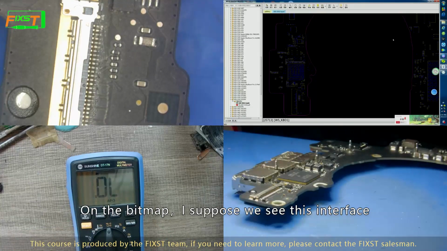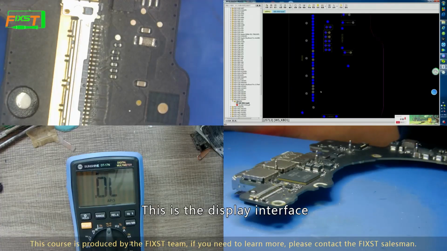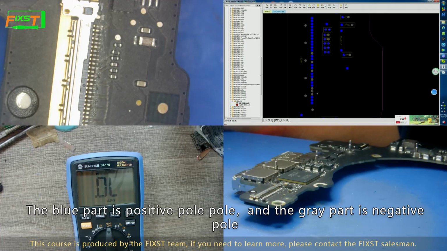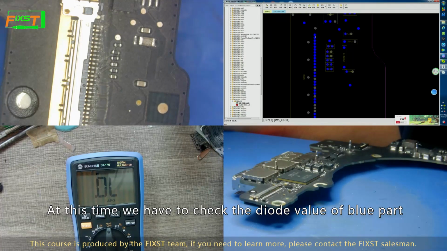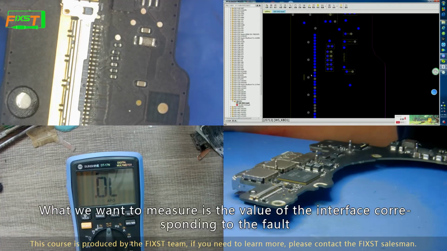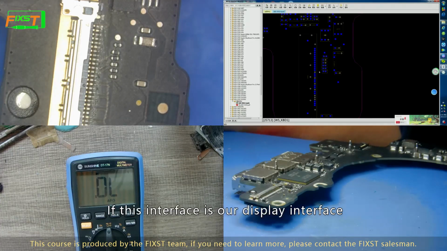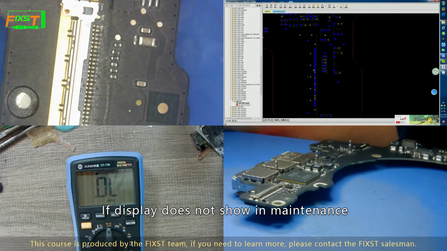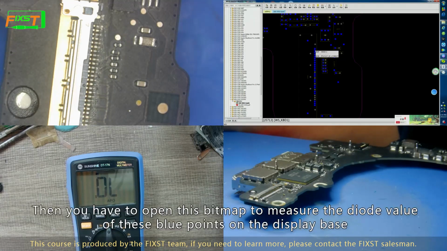On the bin map, suppose we see this interface. This is a display interface. The blue part is the positive pole and the gray part is the negative pole. If my screen is not bright and doesn't display, at this time we have to check the diode value of the blue part. What we want to measure is the value of the interface corresponding to the fault. If this is our display interface and the display does not show in maintenance, after excluding that the display is good, we have to open the bin map to measure the diode value of these blue points on the display base.